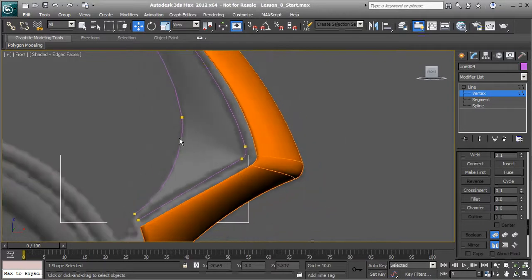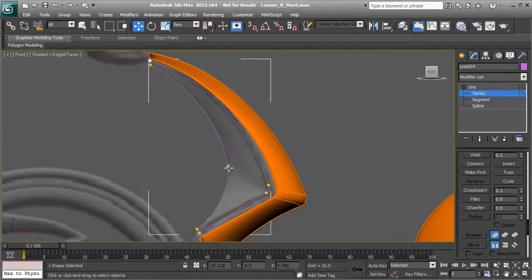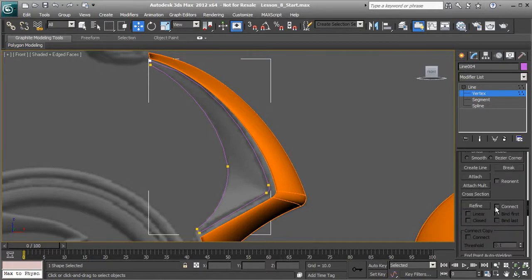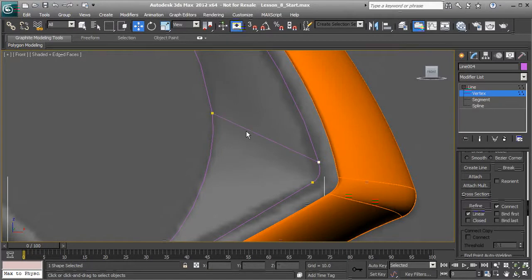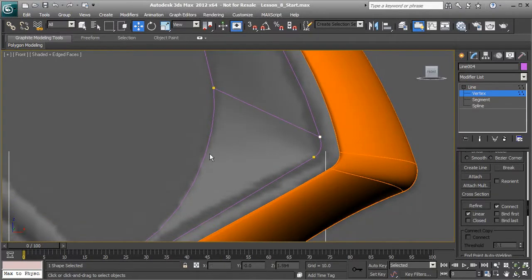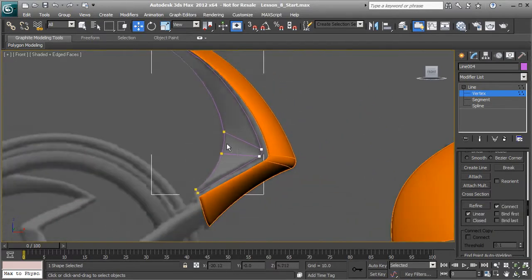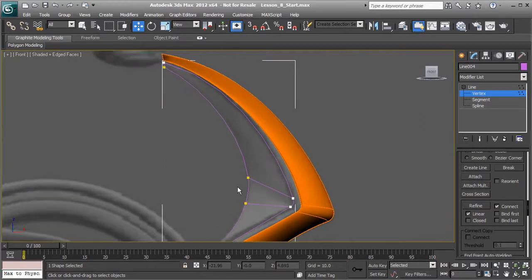Alright, so now let's go ahead and refine this, because we've got an odd number of vertices here. So let's go to refine and make sure we check connect and linear, and now let's do that refine, and I'm going to go from this point to this one, and we're going to right click. Now I know that we don't have a vertex for this one to match up to, but we can create a new one. So let's just go ahead and use that refine again, select this vertex, and just make a new point right out here, and we'll right click to end that. Okay, so now we have this geometry.